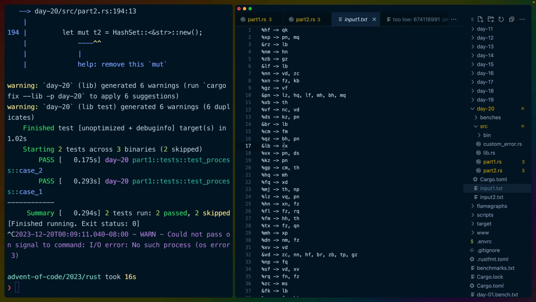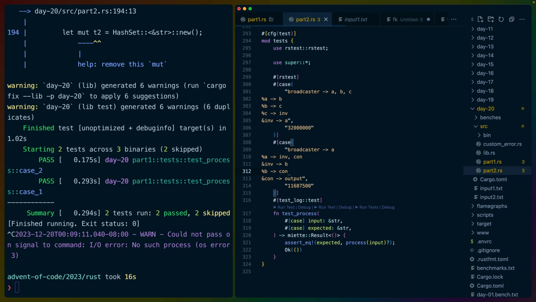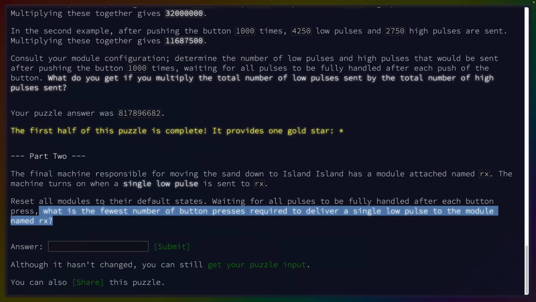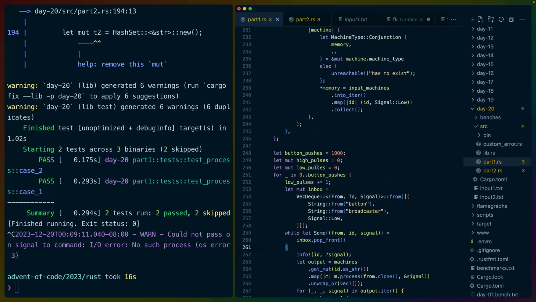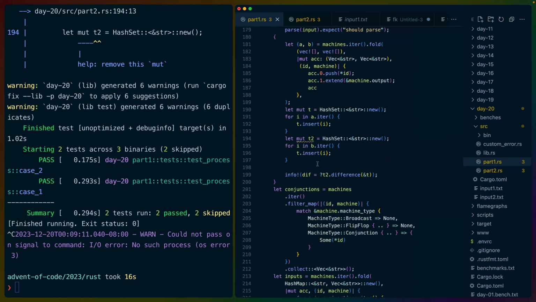We have to get to RX, which means that we have to get to LB. LB, there aren't that many inputs, right? But there are 4 that go into LB: FK, BR, RZ, and LF. So let's start with this one. Oh, it's the fewest number of button presses. It's not the same calculation even. Low pulses and high pulses. It's button presses. So the number isn't even what I want.